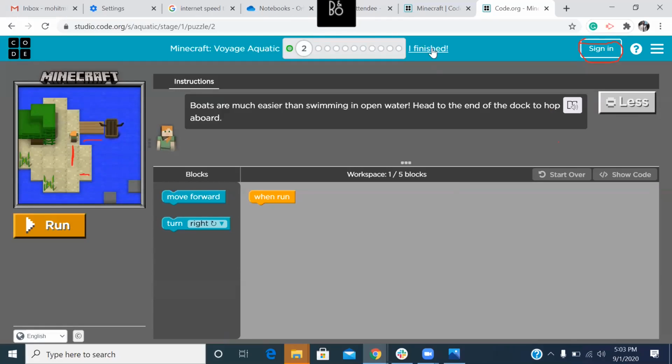First, let me delete the previous annotations. The first thing I do when I go to any puzzle is read the instructions. So I'm going to read the instructions here. Instructions say boats are much easier than swimming in the open water. Head to the end of the dock to hop aboard.